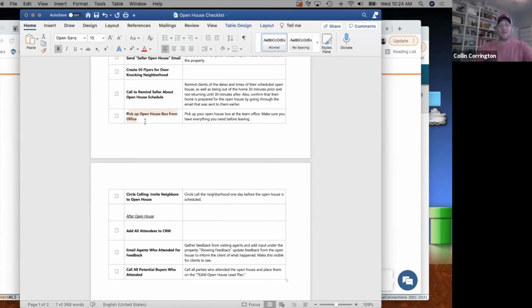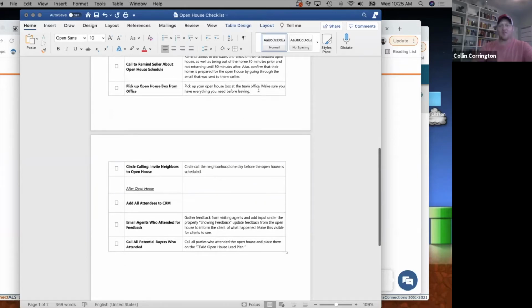Pick up your open house box from the office. I don't like toting that around with me. I leave it in one very specific place so that way I know where it is every time. If you have a team office, that's where it needs to be. If you're a team lead, put this together for your team. Guys, so go pick it up from the office and bring it back, because everybody's going to want to do open houses. So we need to have one central location so we know and make sure that we're scheduling it properly.